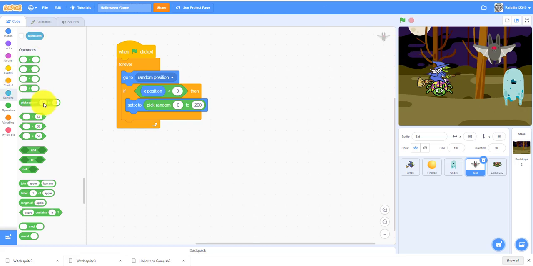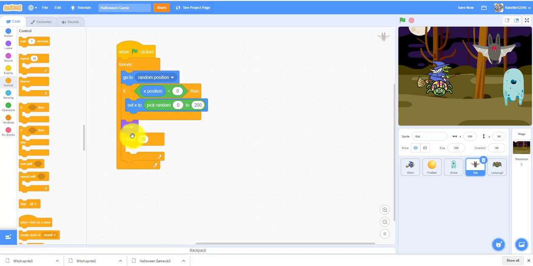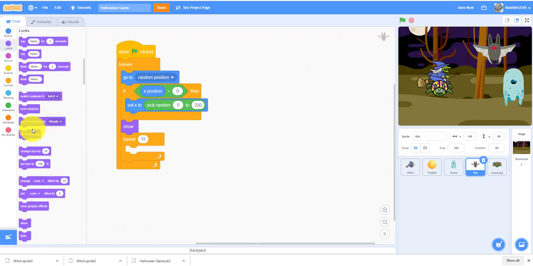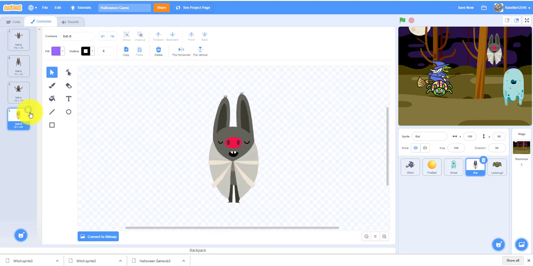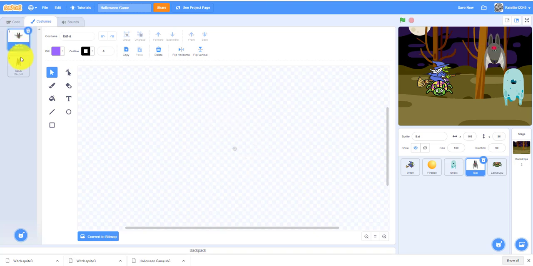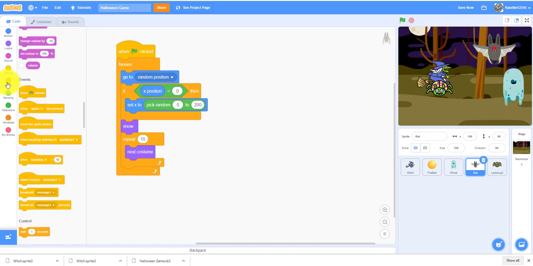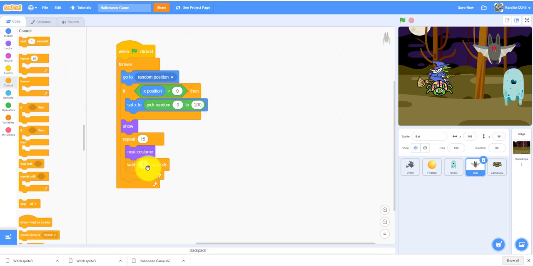So then next we'll need a show. Then we need a repeat loop, maybe 15 times. Next costume, so it'll make it look like it's flapping its wings. We don't need this one, and we don't need this one. We only need these two. So next costume, and wait 0.1 seconds, so it won't be flapping very fast.